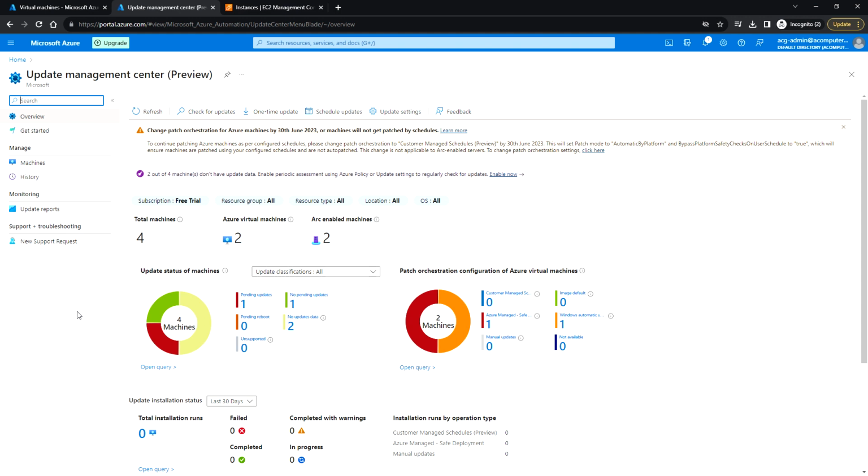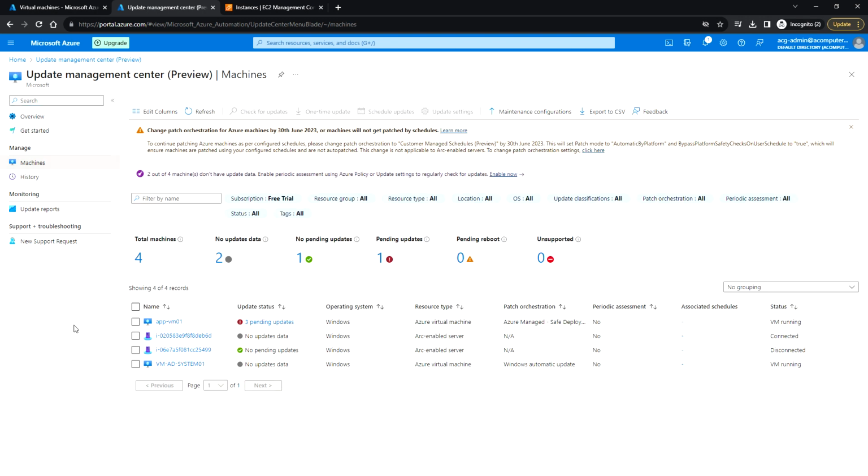And here you can see the total instances. There are two Azure virtual machines and there are two Arc-enabled machines. And if you click on machines, here you can see all the virtual machines. And now we are going to schedule the patching for only the non-Azure VMs. Those are the Arc-enabled servers, and this one is disconnected, so we can just leave that. And let's schedule the updates for this Arc-enabled server.